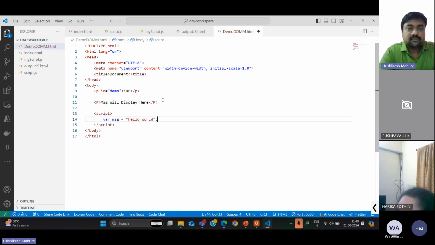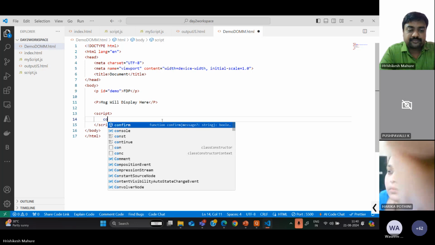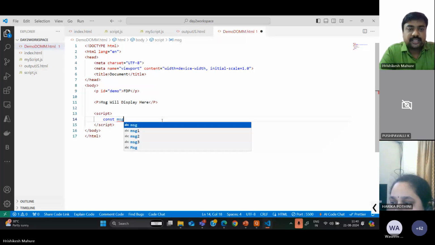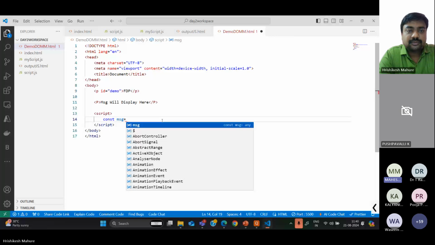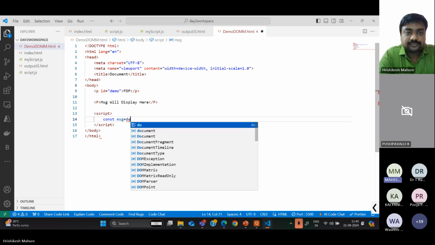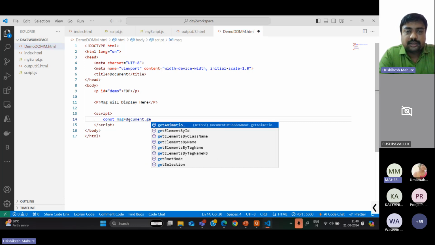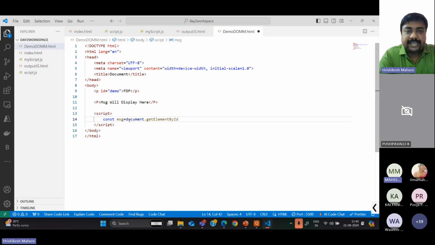Now see what I'm writing here. I will take a constant. I'm writing constant message equal to. I'm taking the element from the DOM, so I'm writing document.getElementById, and here I'm writing the ID name equal to demo.